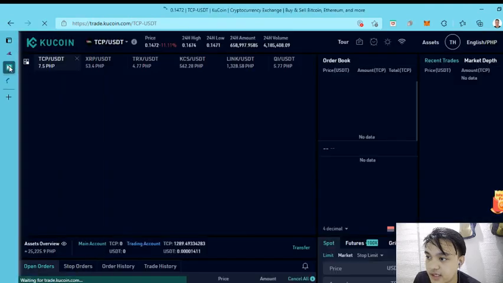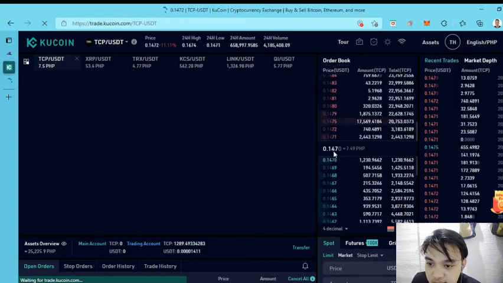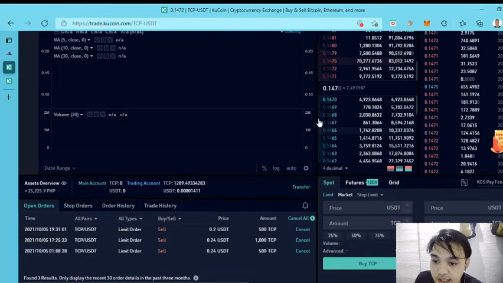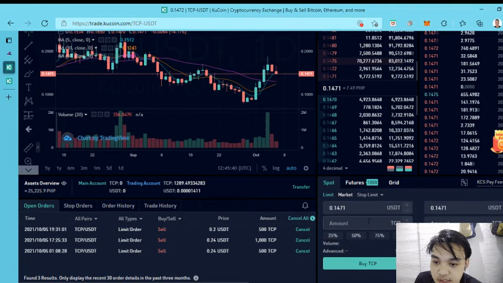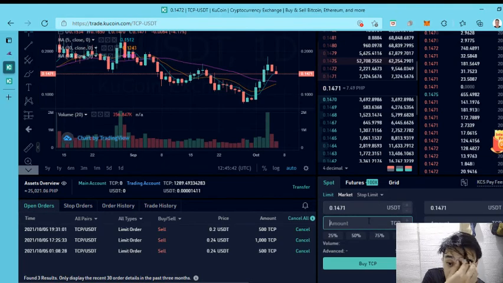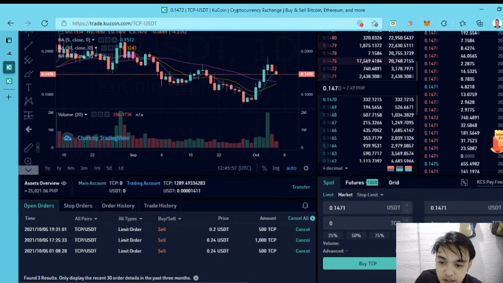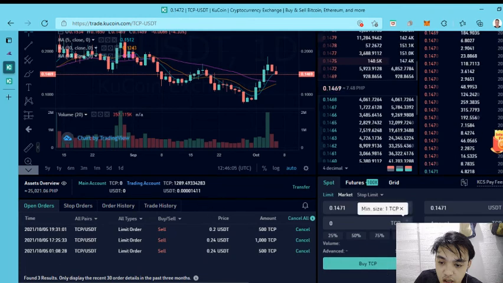Okay, so this is the real-time price per TCP. If you're going to click there, 0.7, and the amount, for example, you have 35, and from there, if you want to use all of your USDT in your account, you can click 125 and then click buy, and it will automatically buy.